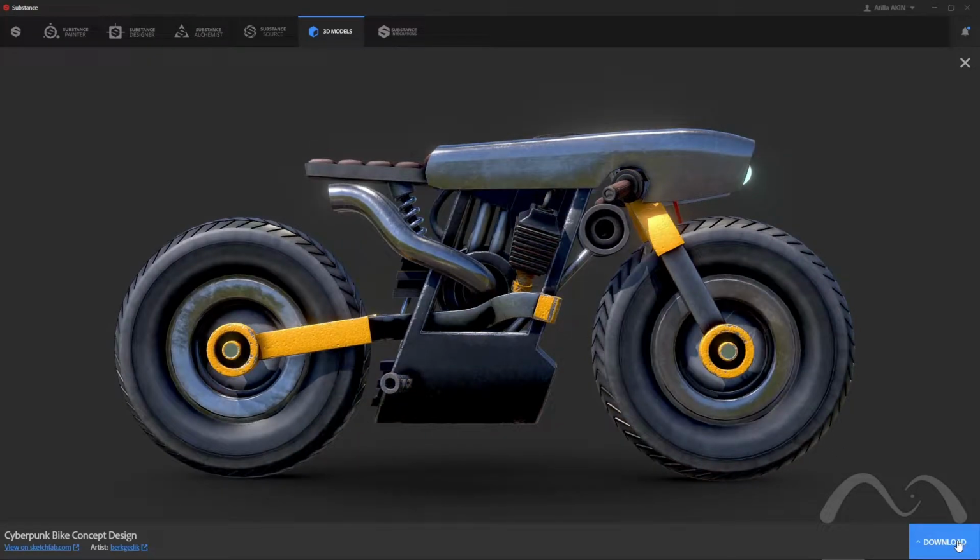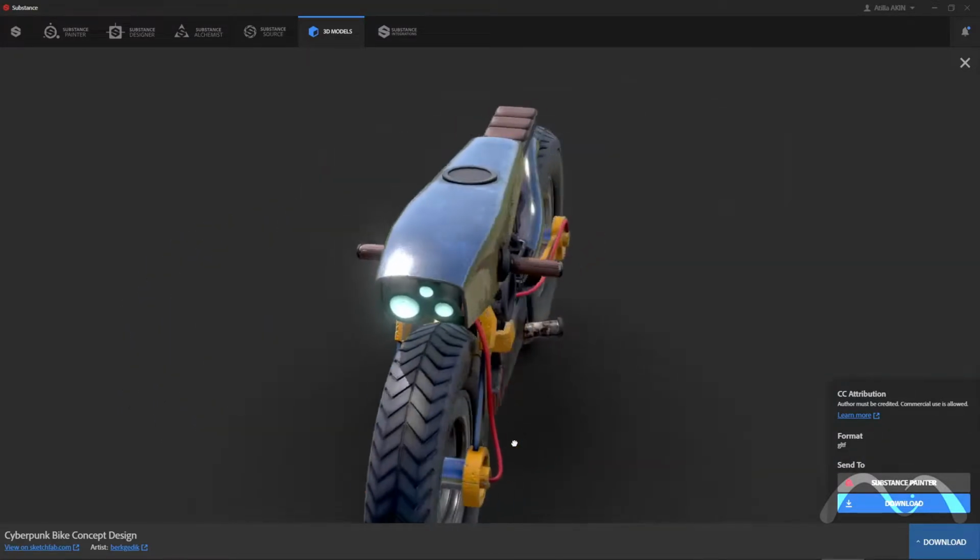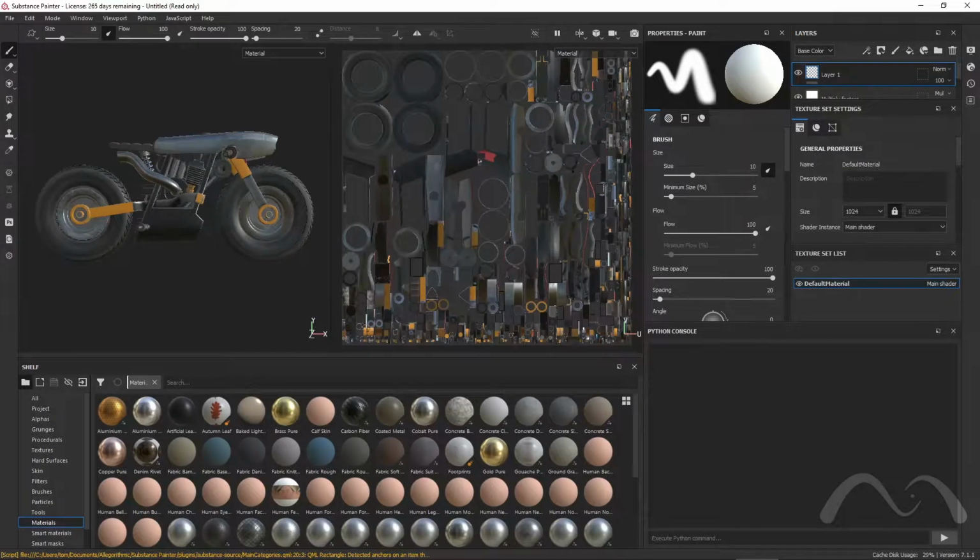As you click the download button, you can see here there's an option to send it to the Substance Painter. And here it comes. Now, all you need to do is export the textures.